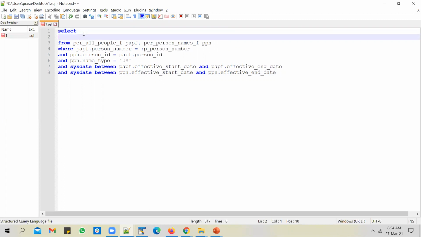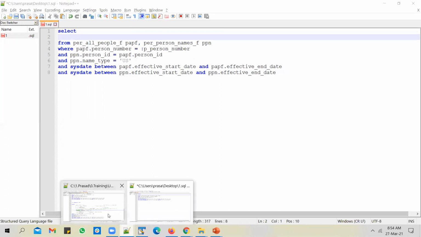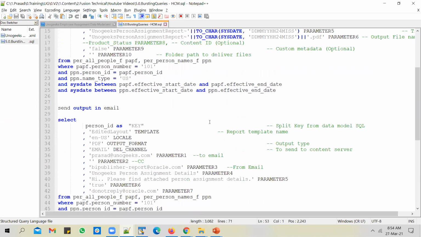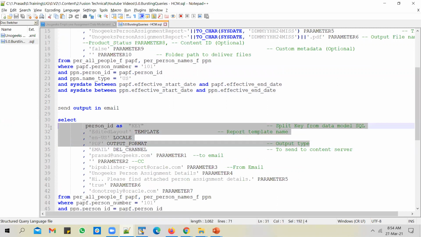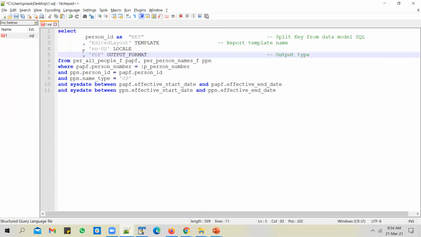There will be two sets of columns that go in here. One set of columns will be dependent on the template, and another set of columns depends on the destination you want to burst the file to. Okay, so let me show you the query that we have to come up with. You have to first add a few template related parameters. You need to mention the key attribute that you want to use as a split key. And I want to use person ID as a key here because it's going to be unique. And we need to mention the template, locale, and output format.